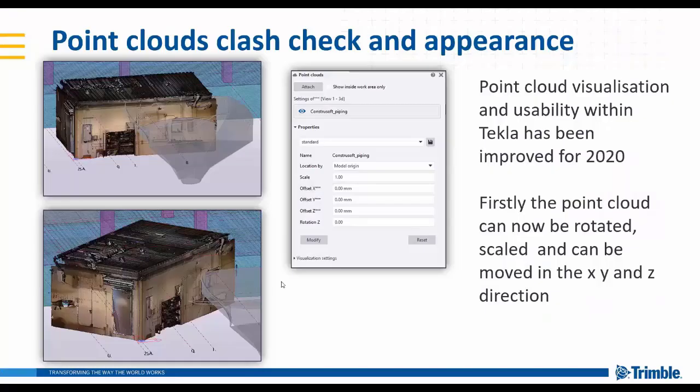New point cloud options for Tekla Structures 2020. The point cloud now has the ability to show clash checks and improved appearance within the Tekla model. So the visualization usability within Tekla has been improved quite considerably for 2020.